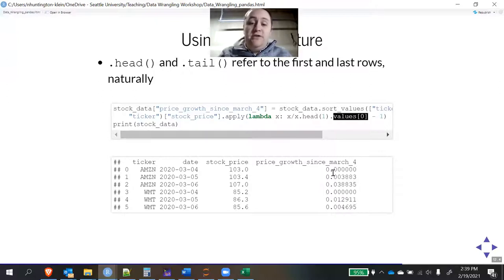So what do I have here? The first row, there's obviously no growth from the first day to the first day. From the first day to the second day, we have a little bit of growth. From the first day to the third day, we have more growth as well. And then it starts over again for Walmart because we did the group by. So it's not comparing Walmart to Amazon, it's comparing Walmart to itself.